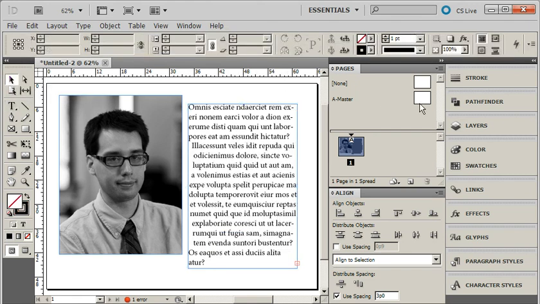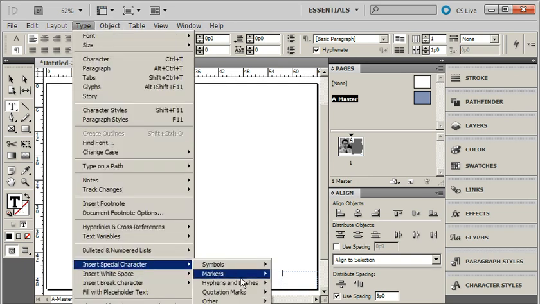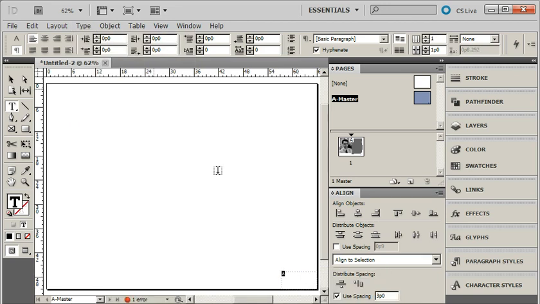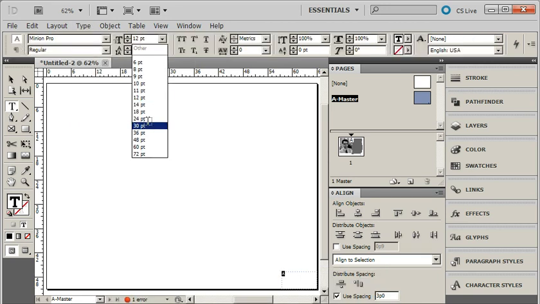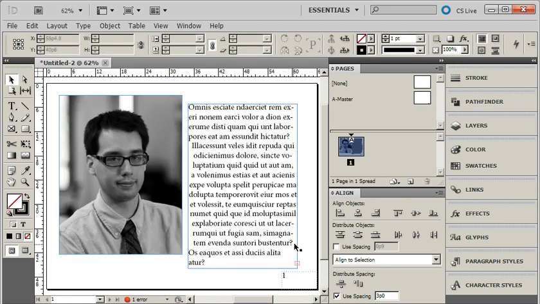Automatic page numbers. If I wanted to have an automatic page number, I would probably go to my master page. I'll make a little text box down here in the corner. And I would go to Type, Insert Special Character, Markers, Current Page Number, and you can see that the keyboard command for that, on a PC anyway, is Alt-Shift-Control-N. On a Mac, that would be Option-Shift-Command-N. That's how you do that. Get the little A there, make it a little bit bigger so it's easier to see. There we go. And now if I go here, you'll notice it now appears down there.